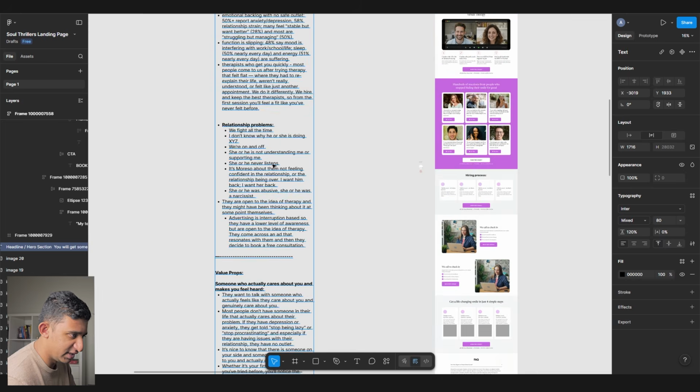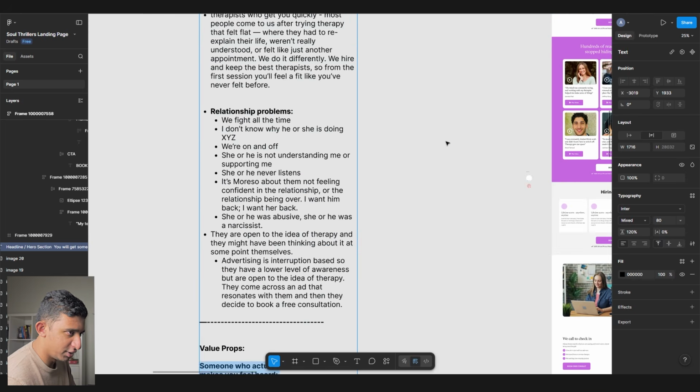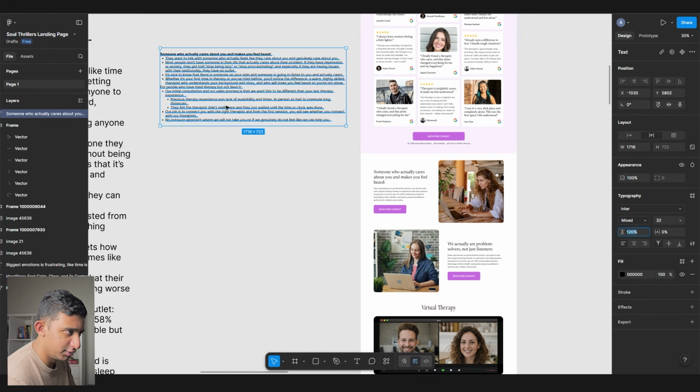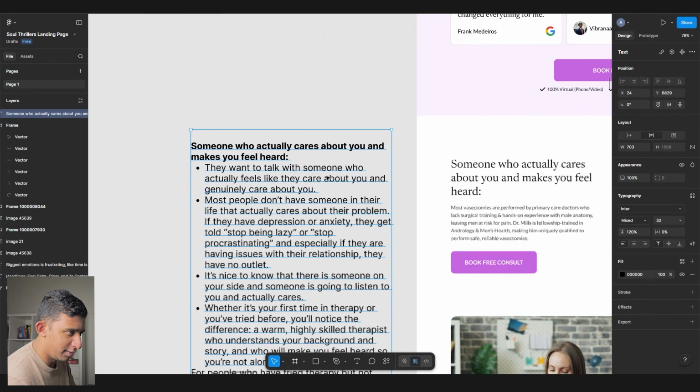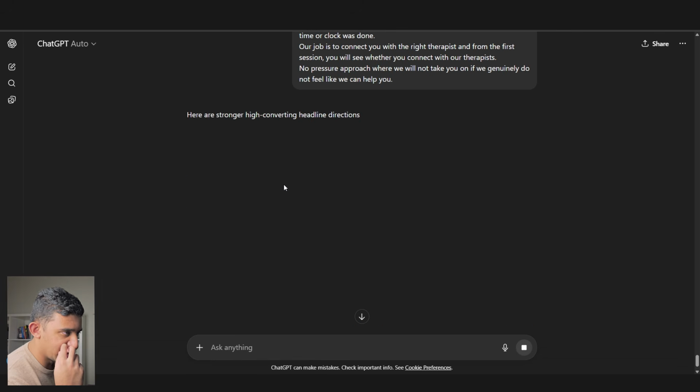I will basically take that value prop over here and copy it right next to it. So I have it right next to it, and let's just make this a bit smaller. Now I want to try to fit this into here, so I'm going to throw this in GPT. I'm going to say, come up with a super high converting headline around this value prop and basically try to come up with something here.